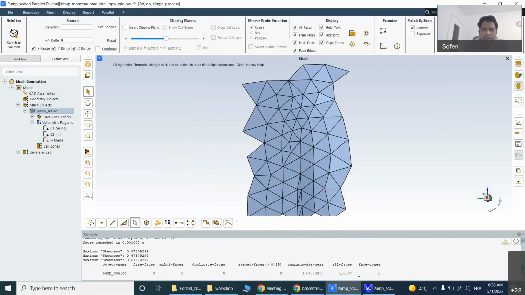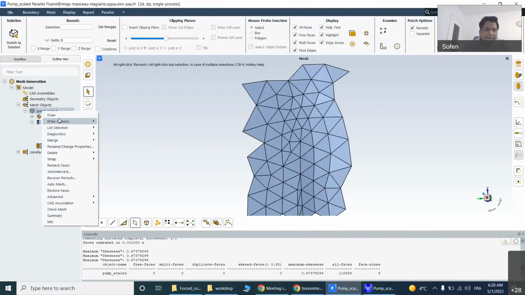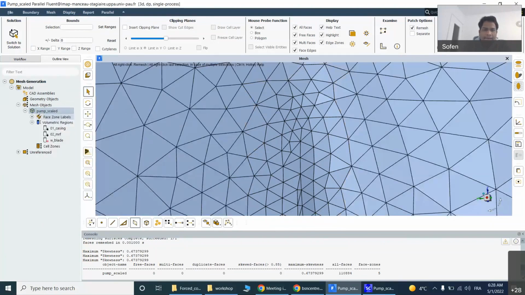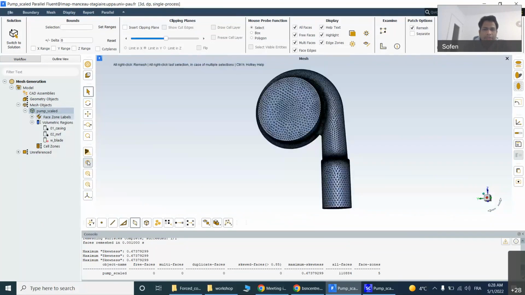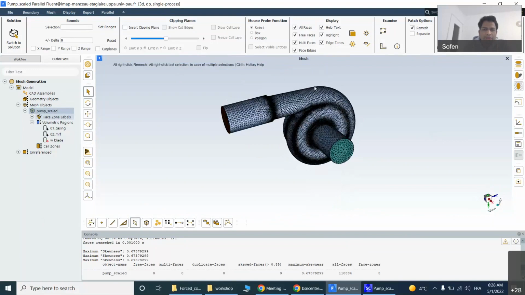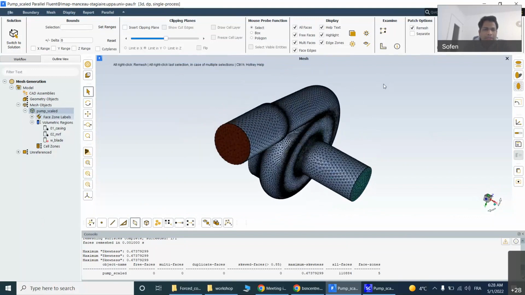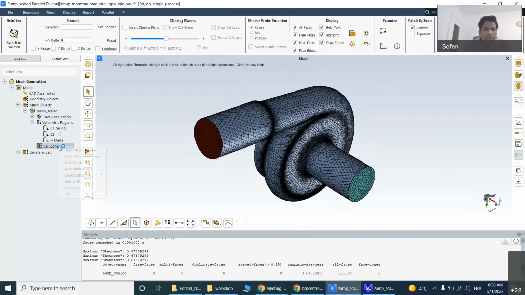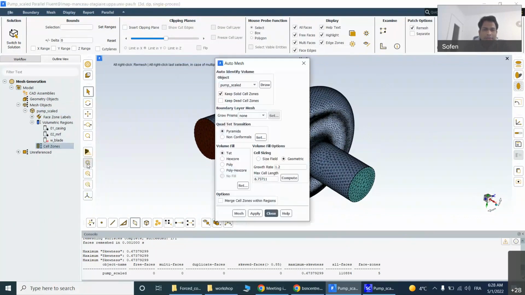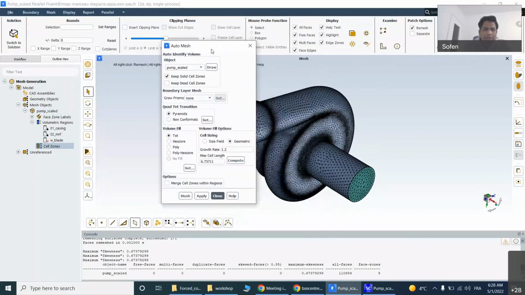And what is the total mesh count? This is around 1,10,884, right? So this is the surface mesh count. Okay, so let's reset view, fit to window. Now we can do the volume meshing. What is the procedure of the volume meshing? So auto mesh. Okay, the geometry is pump sealed.